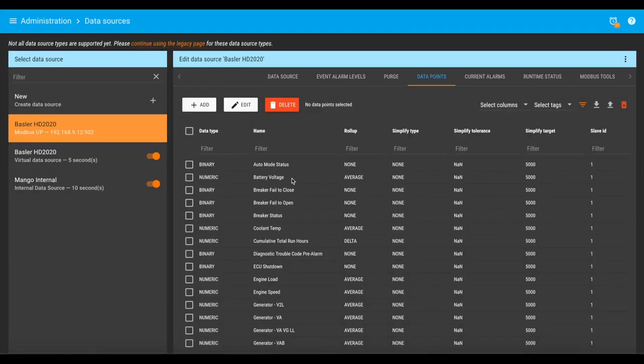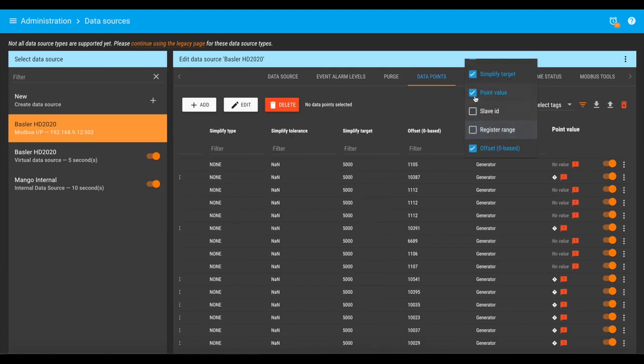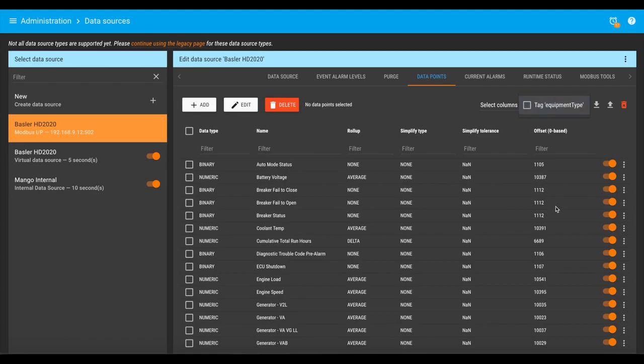Most of the actions that you can do on the data points can be done in bulk, so we can select multiple data points and we can delete or edit these. You can also select which columns you want to see. As you can see, there's a lot of different columns to select from, so depending on how you want to filter and sort through your data points, you may want to use different columns or turn some of the columns off that are not being useful.